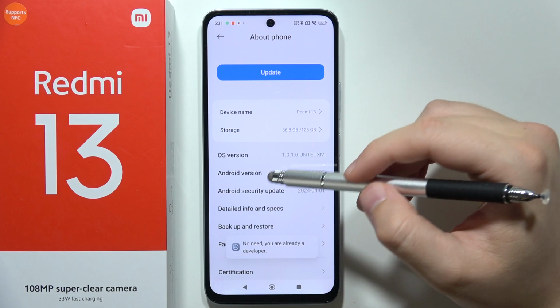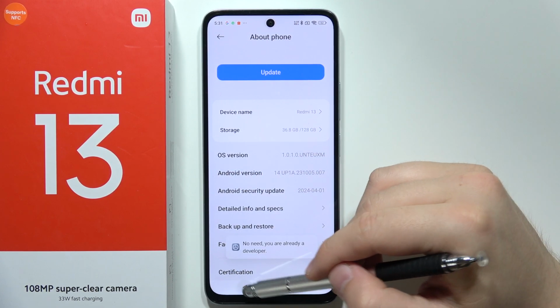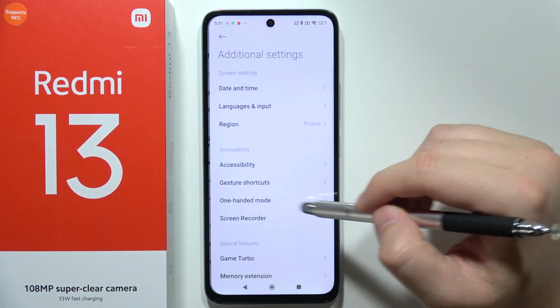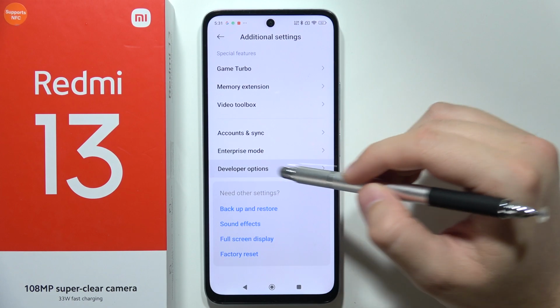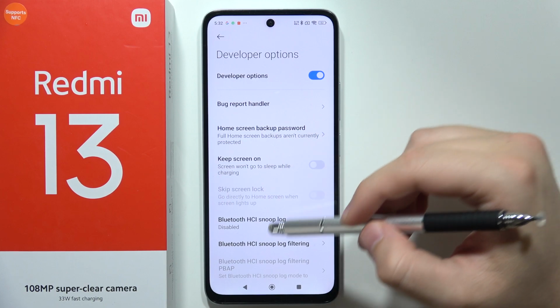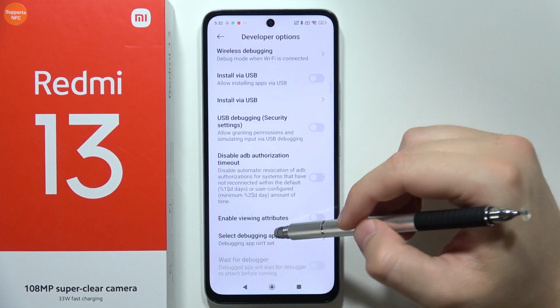So if you didn't actually enable them previously, you will have to input your screen lock, and then you have to go back, then scroll all the way down, select additional settings. Now you will have to scroll all the way down and select developer options. Right now, when we are in the developer options, we have to keep scrolling until we find animation speed.